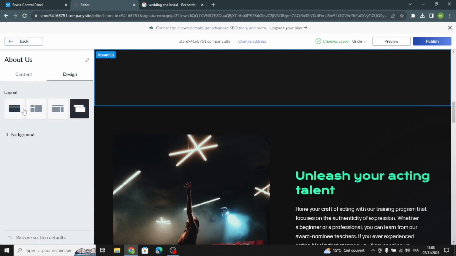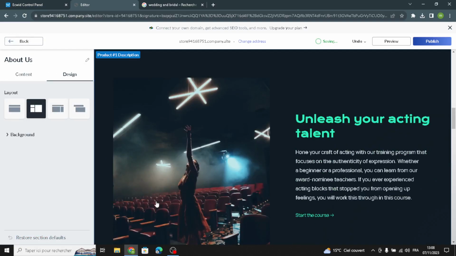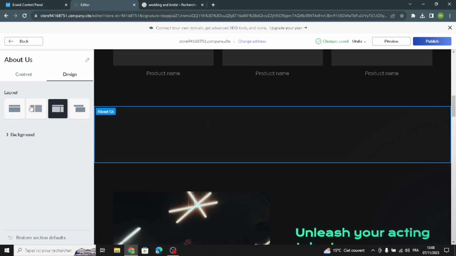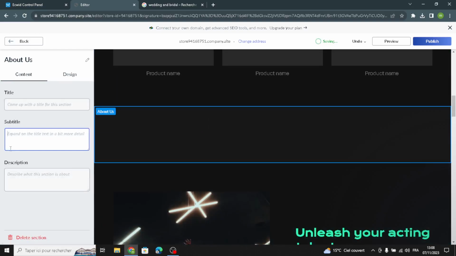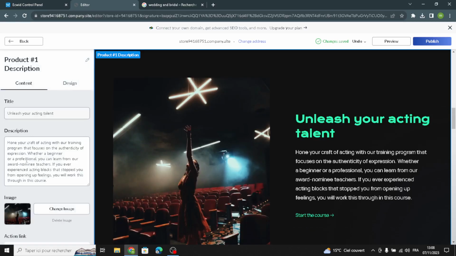So that's it. The same thing in this, the same thing in the layout. Choose your favorite one. So that's it. Now let's go back, let's move on to the next section.